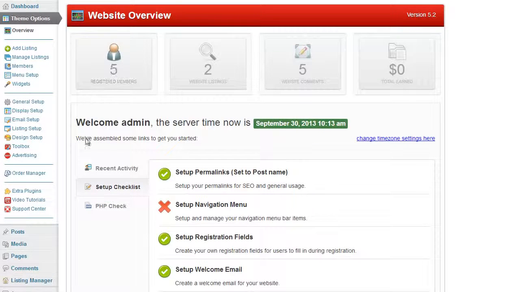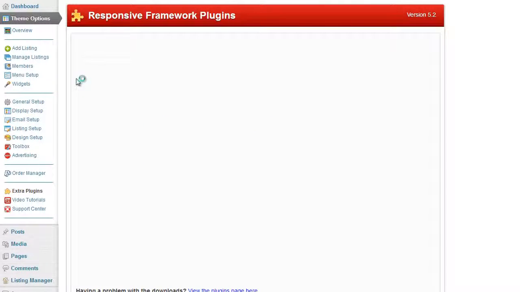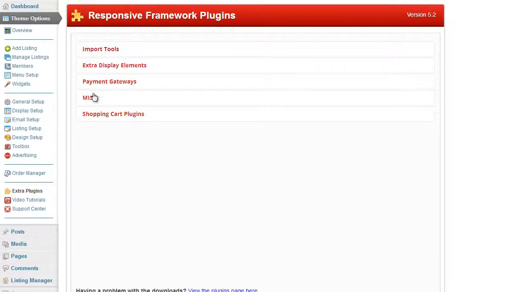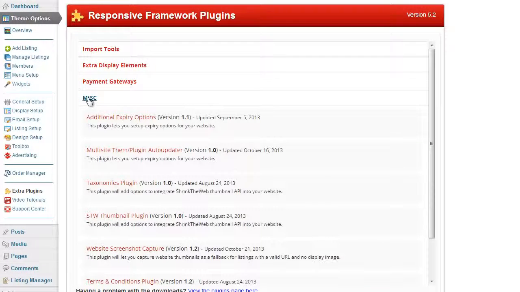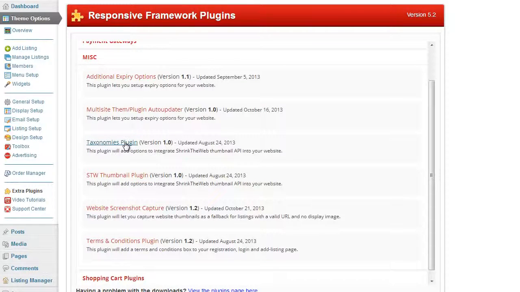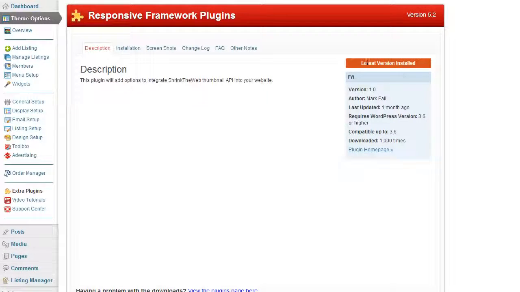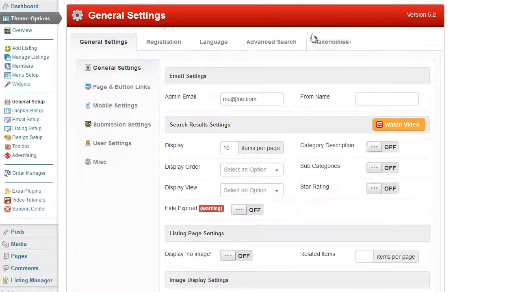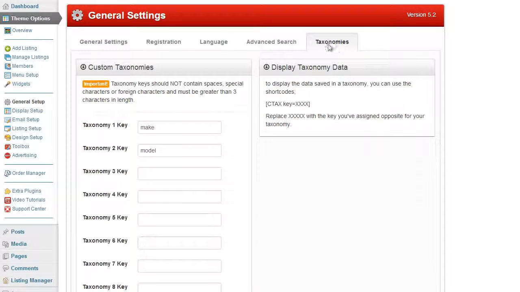Under the theme options we're going to click on extra plugins. Under the extra plugin options, this will show you all of the extra plugins that are provided by Premium Press. Under the MISC, you're going to click on this taxonomies plugin. You want to click it, then you want to install it. As you can see, I've got it installed already, but you will click here to install now. Once you have installed it, under the general setup tab at the top right, you should now see this taxonomies option, and this will allow you to set up your new taxonomies.